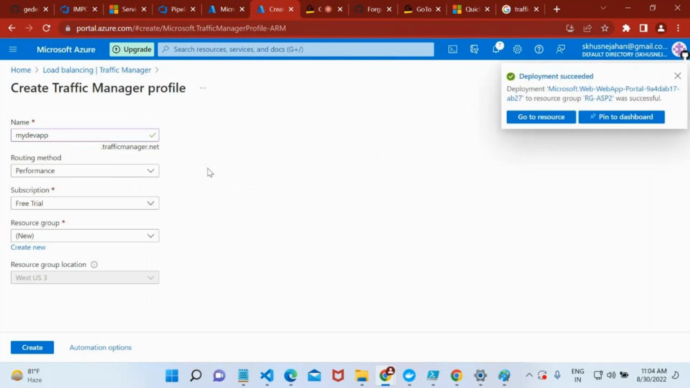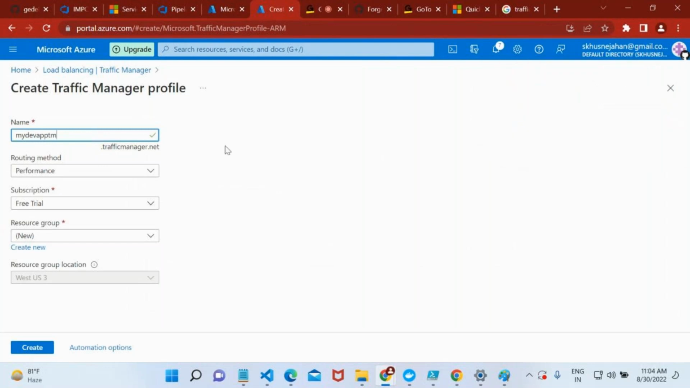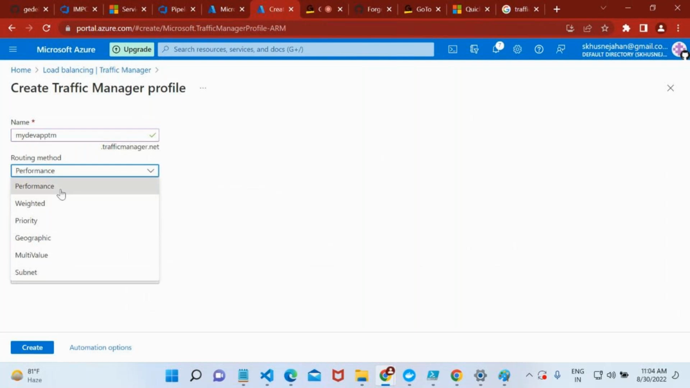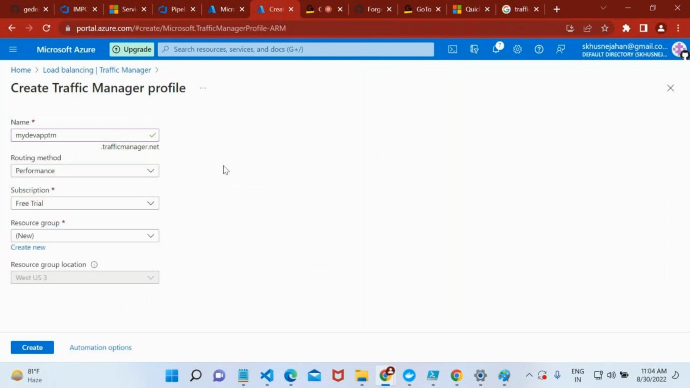Okay, this is fine. It has taken this name. But for my safety, I'm just keeping it as TM, traffic manager. What is the routing method? We have 6 routing methods. So just go with the default.